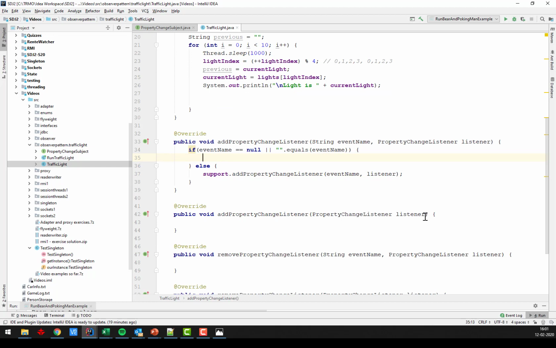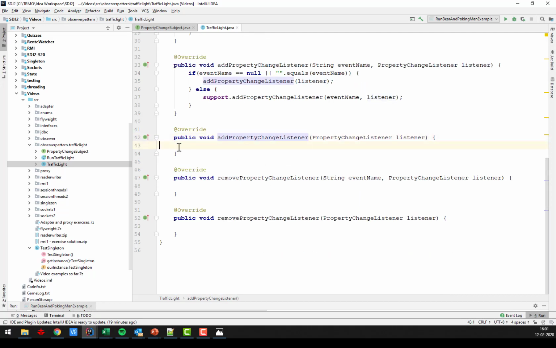Otherwise, I will just call the add property change listener with the listener, like this. So that's this method here. And this method here will use the other method on the support. Here we want to add listener, right? This one, and we'll just add the listener. So if I want to listen to a specific name, I add it to the support so that it will listen for this specific name. If I just want to listen for anything, then I add it to the support without an event name, which means that it will listen for anything.